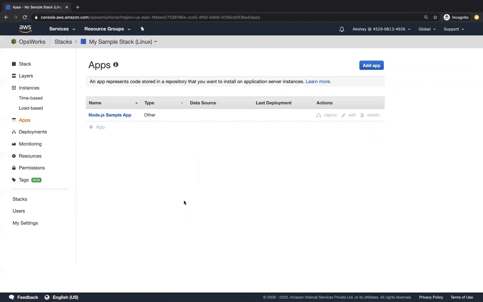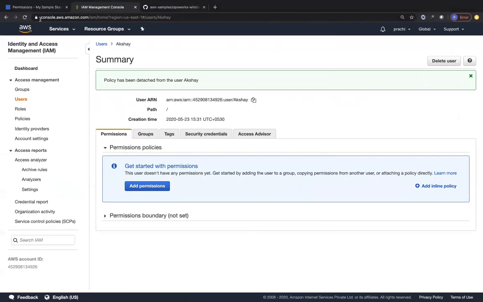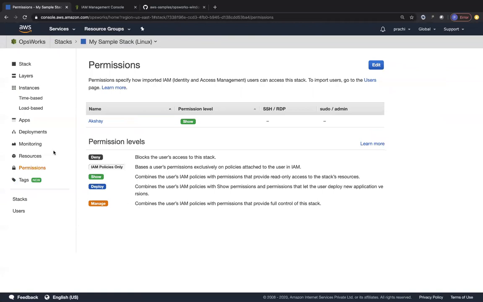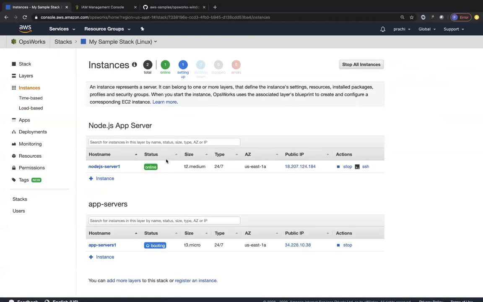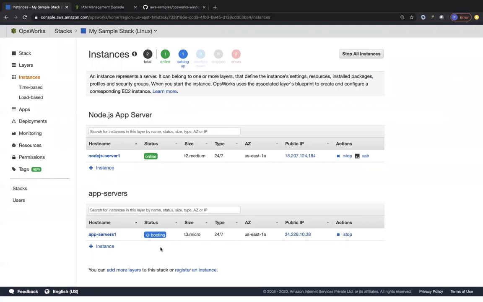So this is the kind of restriction that you can give your team members who are using OpsWorks in order to deploy any applications. I'm going to go back to the main account, and right now you can see that our instance has come up. This instance is still booting, and we don't care about this layer right now, but we already have this Node.js app server layer with the instance that has come up.